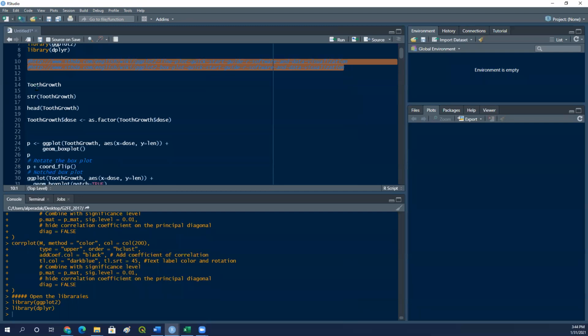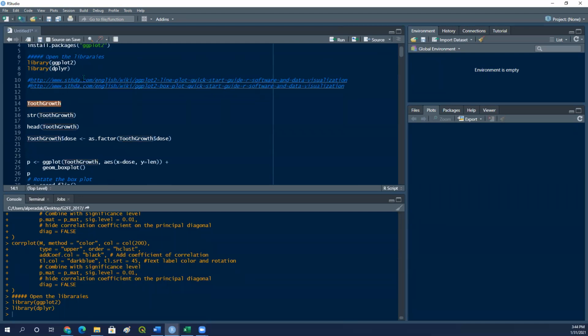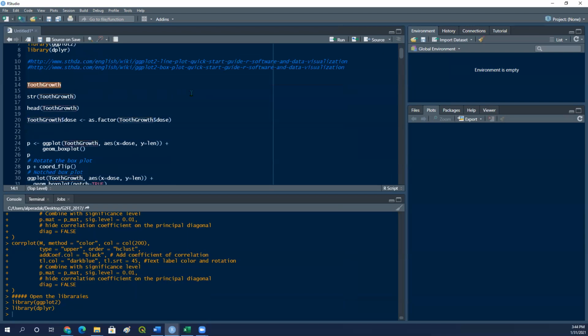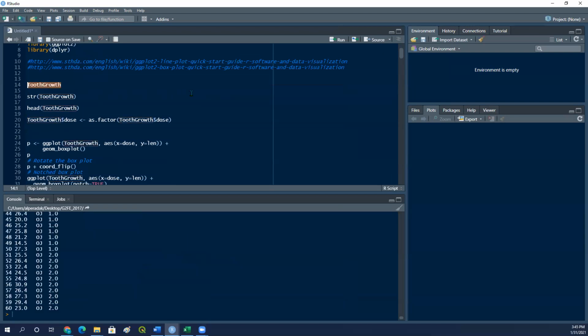Today we are going to use the ToothGrowth data, which is available in the ggplot and outliers packages. Before I start, I would like to show what kind of data set we are going to use for the basic codes. LEN is what we are going to use on the y-axis always. DOSE is what we are going to use on the x-axis always. And SUPP, we are going to use this column for grouping.